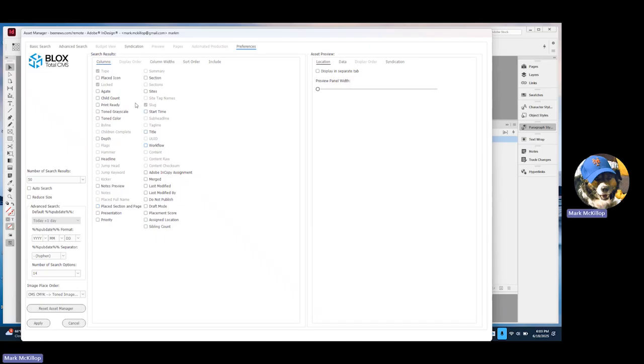Now, the order that I select them in will be the order that they're in from left to right in the asset manager. And I try to pick very narrow columns on the left, because if I pick something that has a lot of information, all the other columns are way over to the right. It's just not as easy to read.